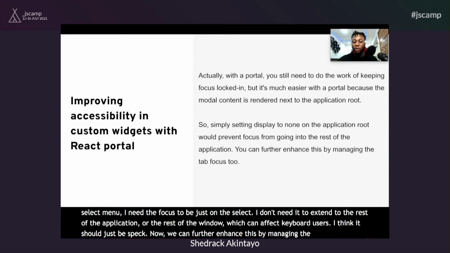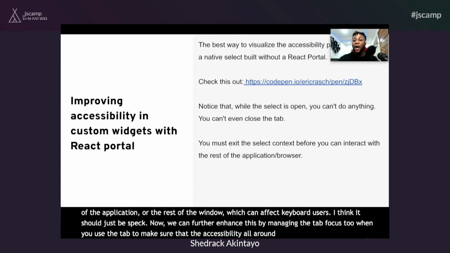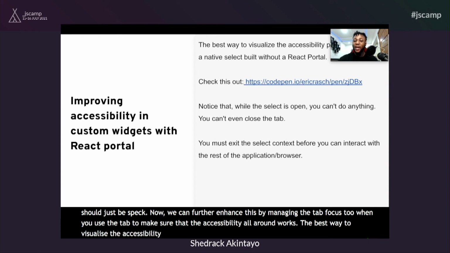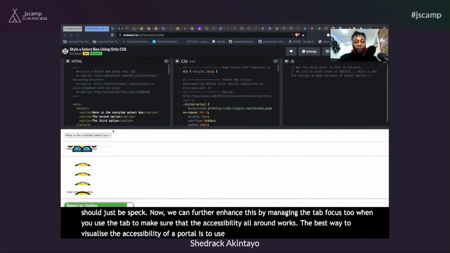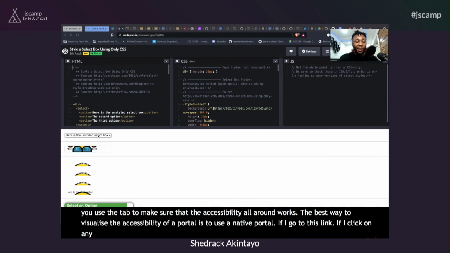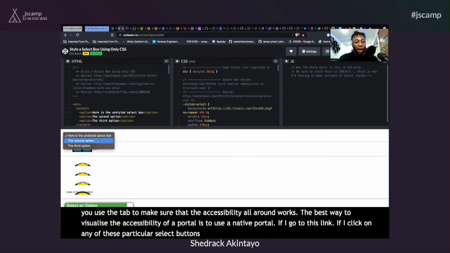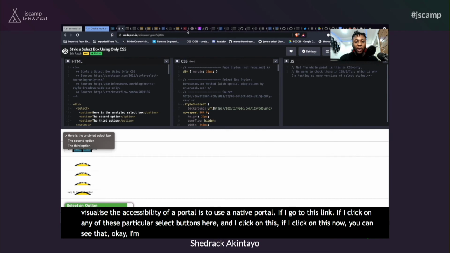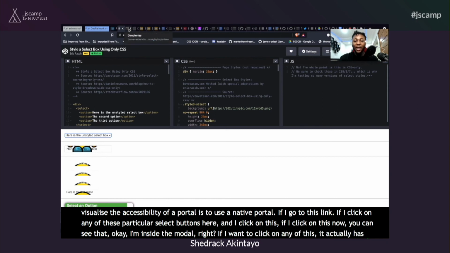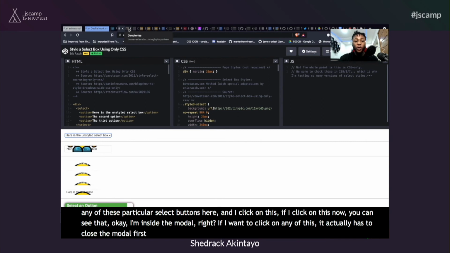When you use tab, make sure that accessibility works all around. Now, the best way to visualize the accessibility of a portal is to use a native select without the React portal. So if I go to this particular link and click on any of these select buttons, you can see that I'm inside the modal. Now, if I want to click on something else, it actually has to close the modal first before I can access this tab, which should definitely not be that way.